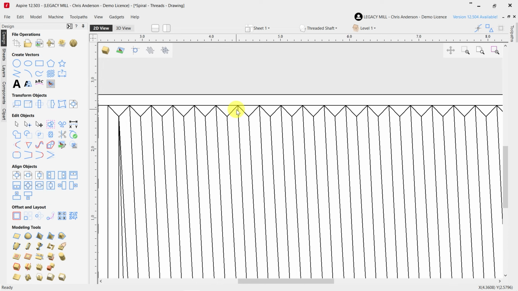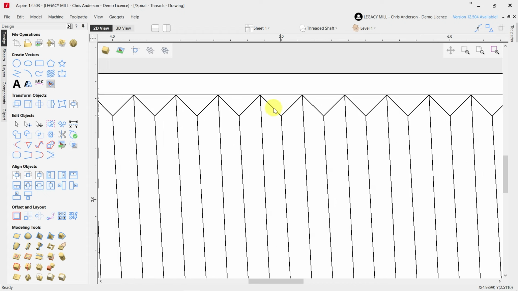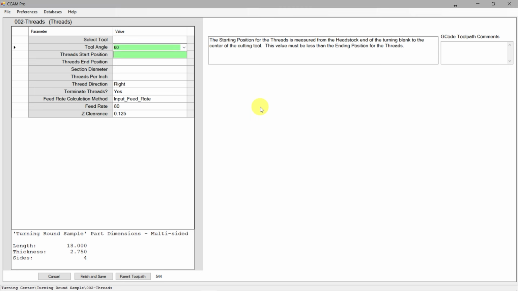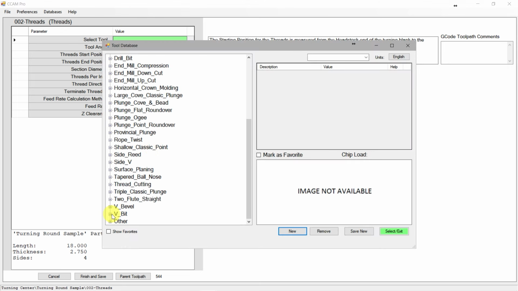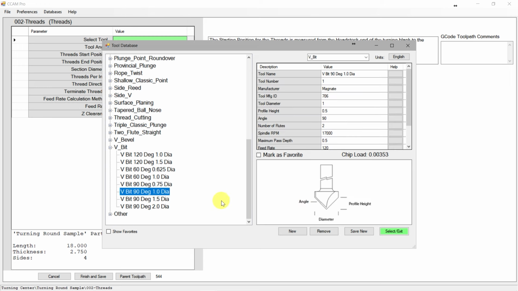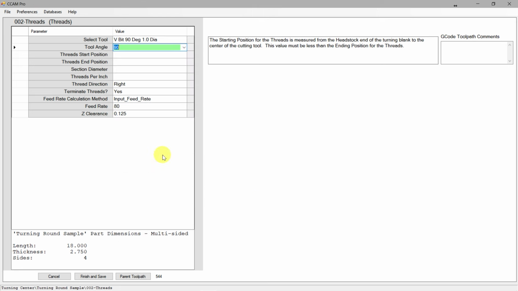There are different types of threads that you can apply here. This one, we're going to apply a 90-degree thread. It gives us a little more stability in the shape of the thread based on the material that we're using for wood. Here the tool angle was defaulted at 90, so I'm going to make sure the cutter I'm selecting is a 90-degree V cutter. If I go to V bits, we have a 90-degree 1-inch diameter tool that we're going to be using, and that will be tool number 2.